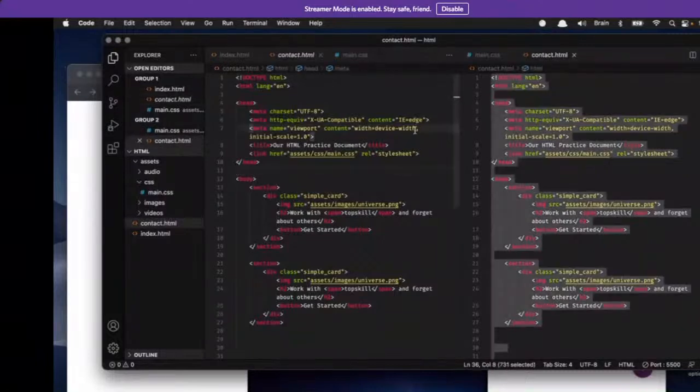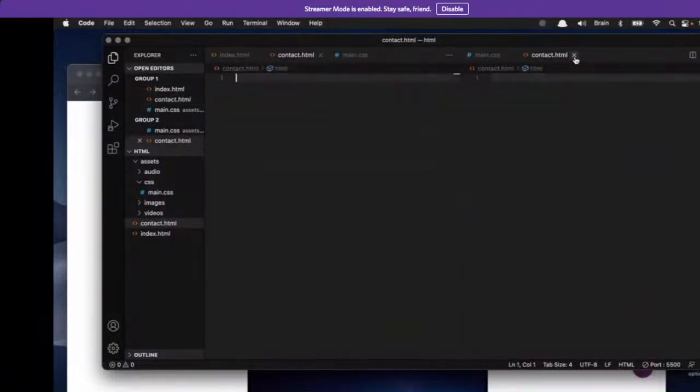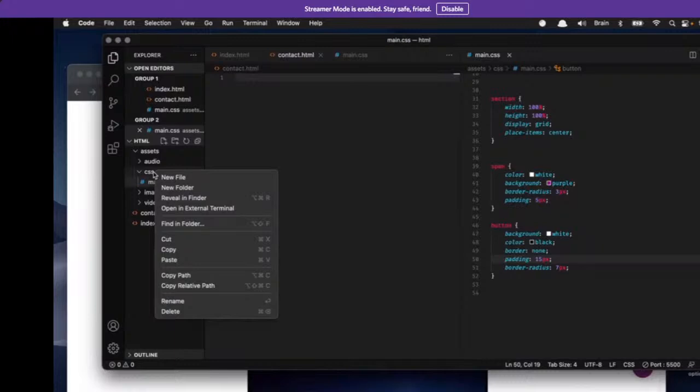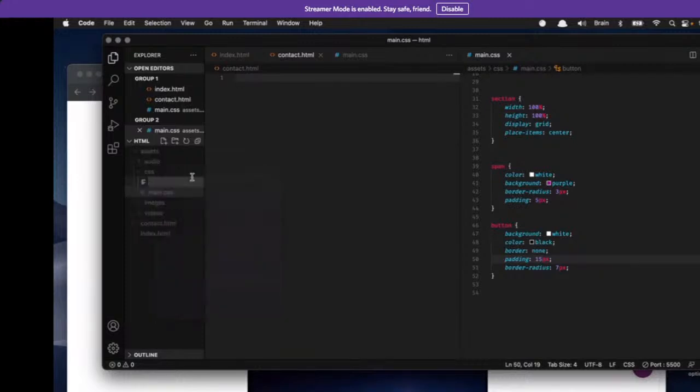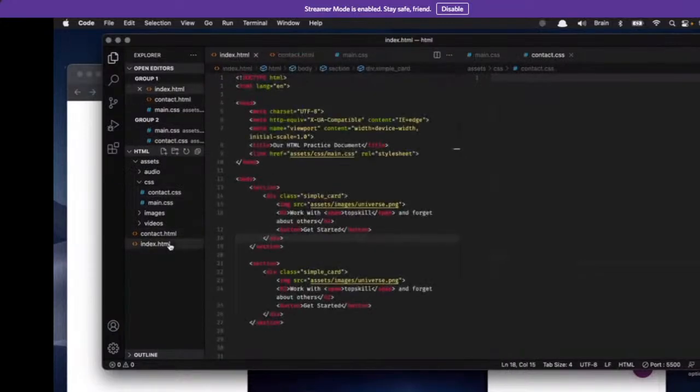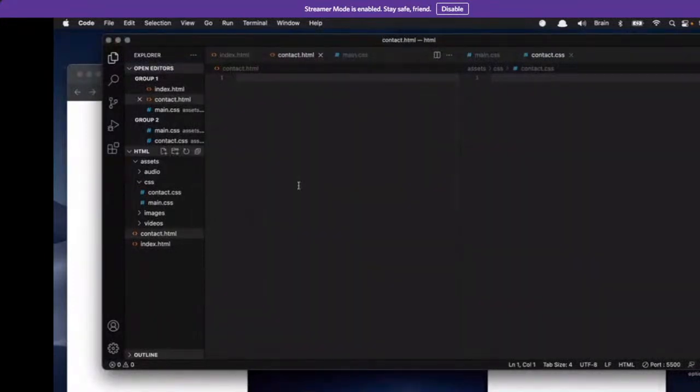Let me go ahead and close this. Okay, so we're also going to create a new style. I don't want to have too much style on one file alone. So we're going to create a new file. We're going to call this contact CSS. And of course, we're going to be faster because, since there are no questions, I believe you guys understand what I've done so far.